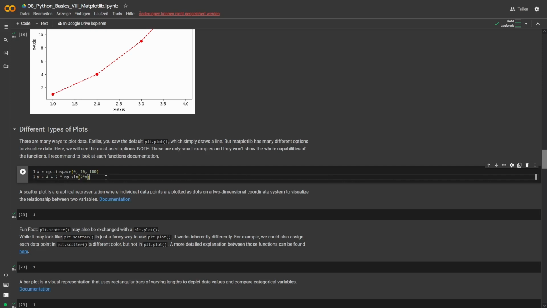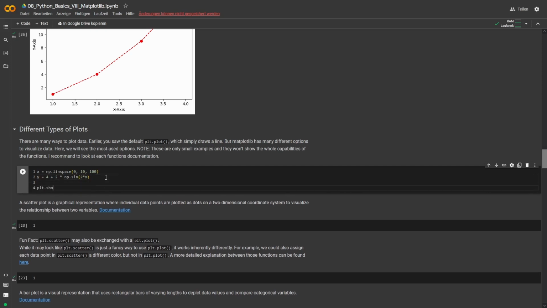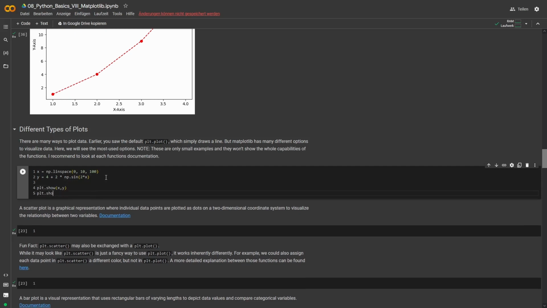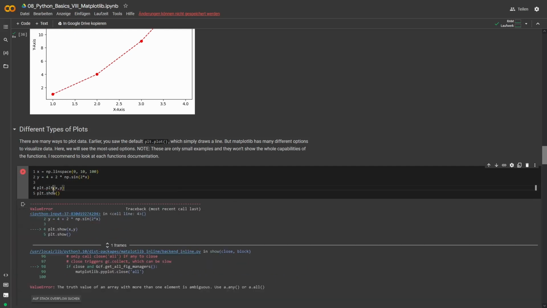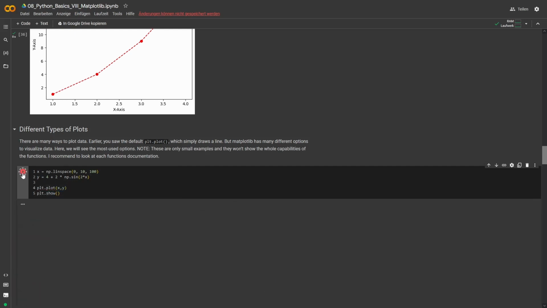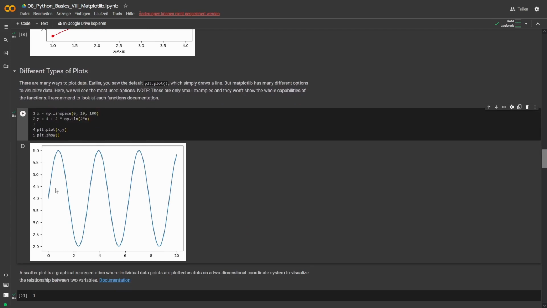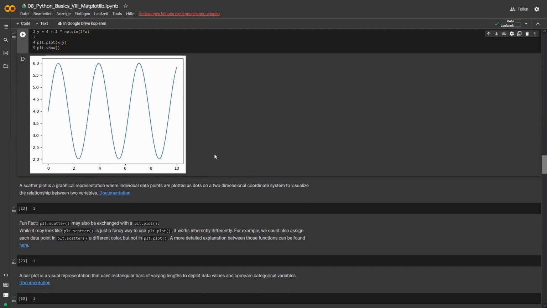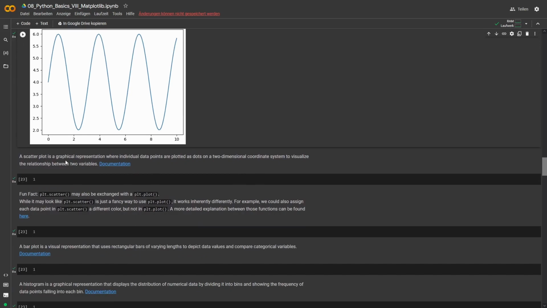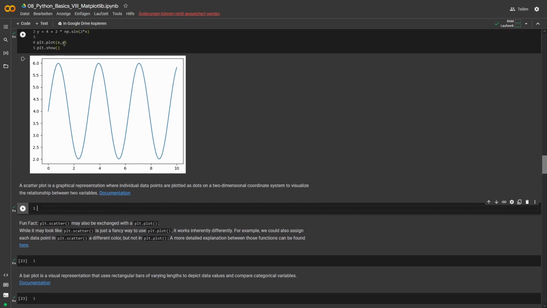Okay, now we have our data, and then we plot them. And then we show them, and oops, we can see a wave. So next up is the scatter plot. It's pretty similar to use as the plt.plot one.